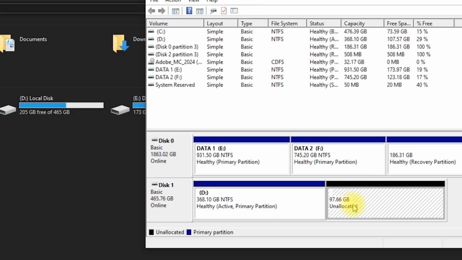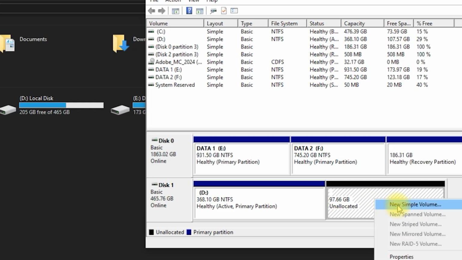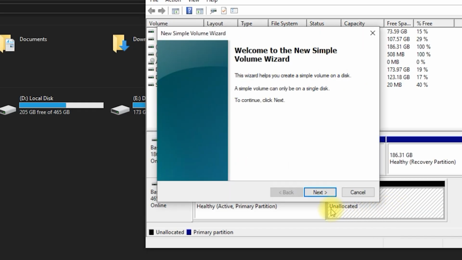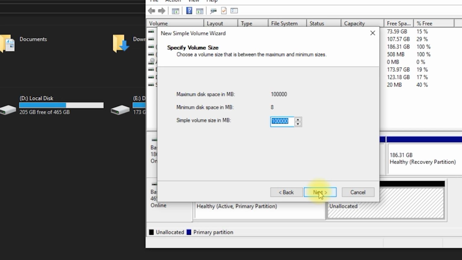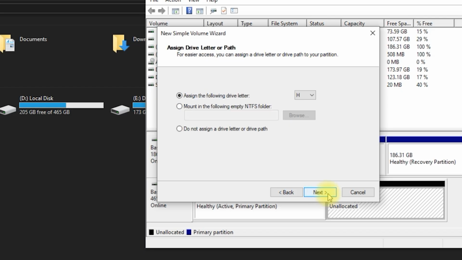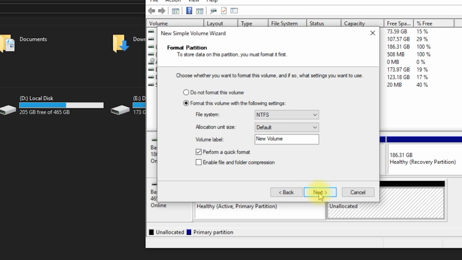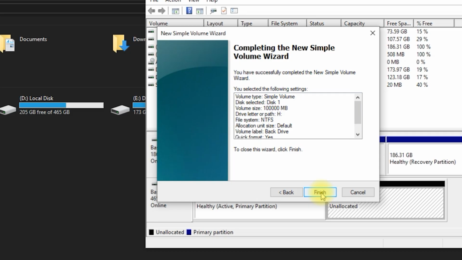Next, I right-click on the unallocated space and select New Simple Volume. The New Simple Volume wizard will appear. I click Next and then leave the default size, which will use the entire 100 gigabytes. I click Next again. Now I assign a drive letter, for example H, and click Next. I choose to format the partition with NTFS file system. I leave the allocation size as default, and I can give the new partition a name, like Data or Backup. I click Next, then Finish.